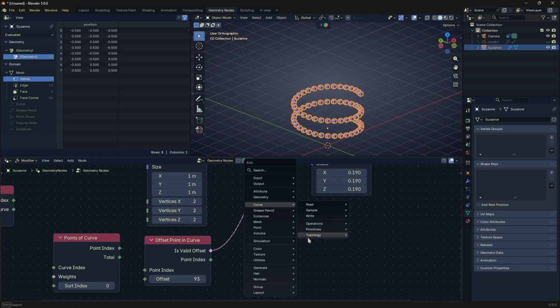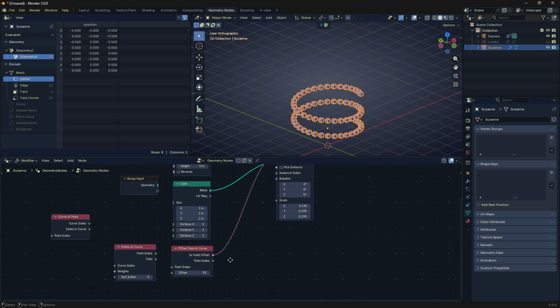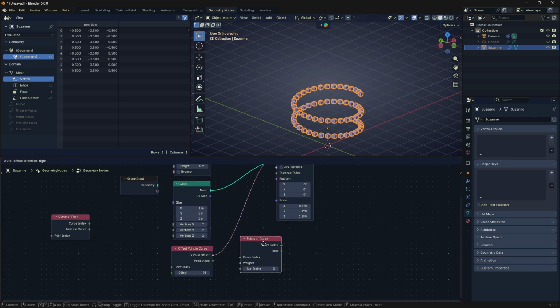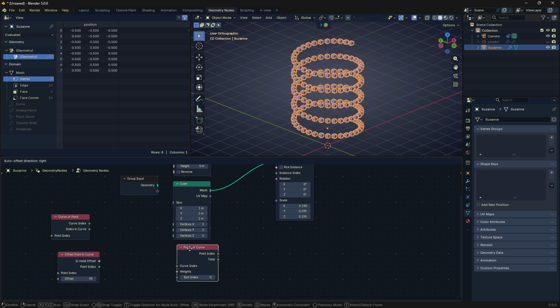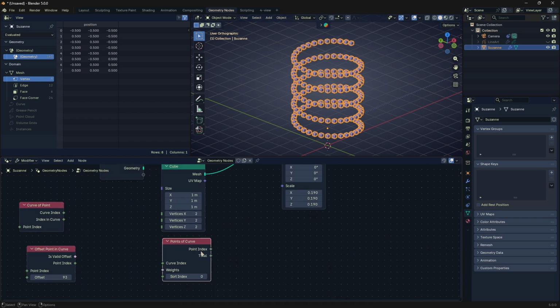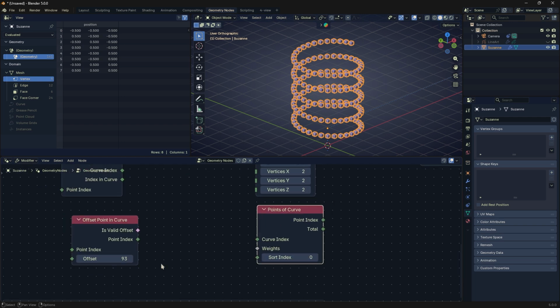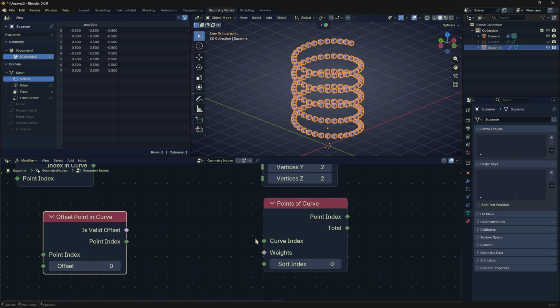So that was offset point in curve. Now let's talk about points of curve. Now, what does points of curve do? So you already saw in our offset there is an offset switch, correct?